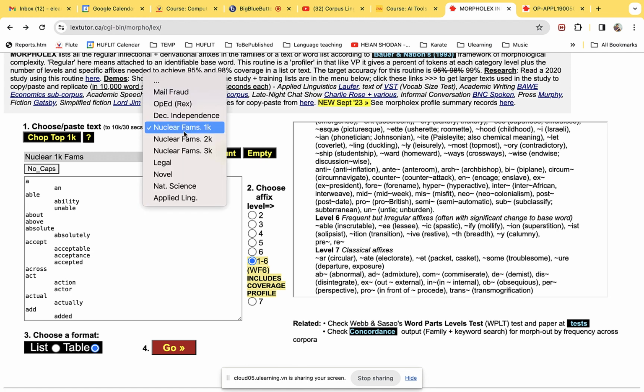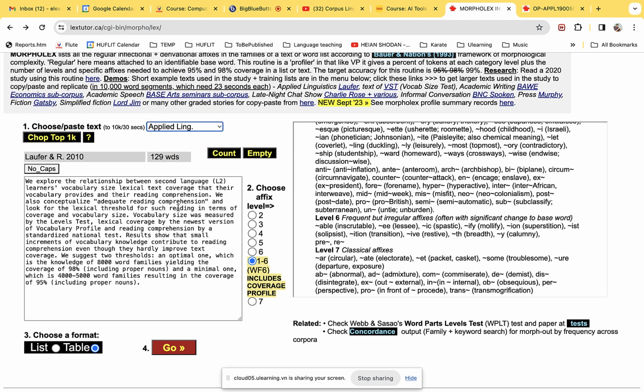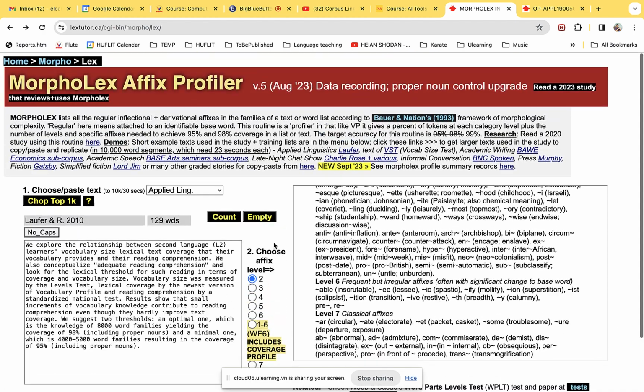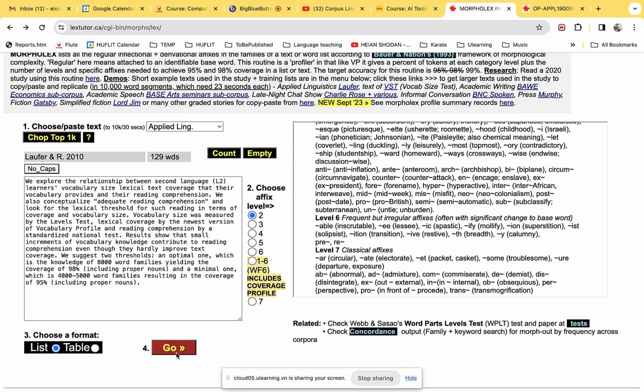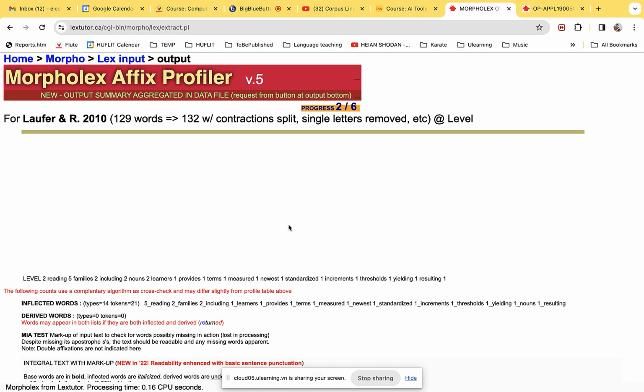Okay, so let me explore another corpus. I select applied linguistics here, and this time I choose the list tables and choose level 2 affix, and then wait for the analysis.